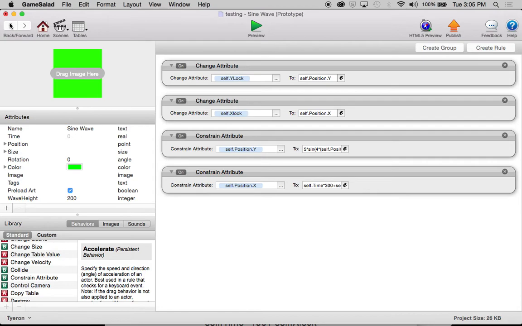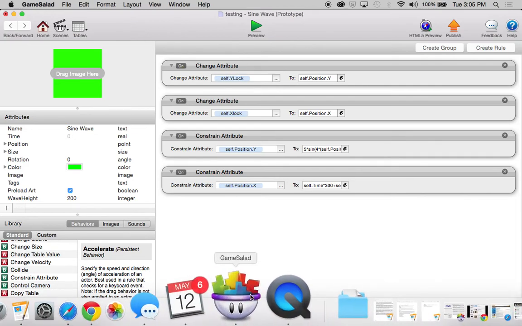You just have to add in all the other attributes and behaviors for that character, and this will give you your basic movement.